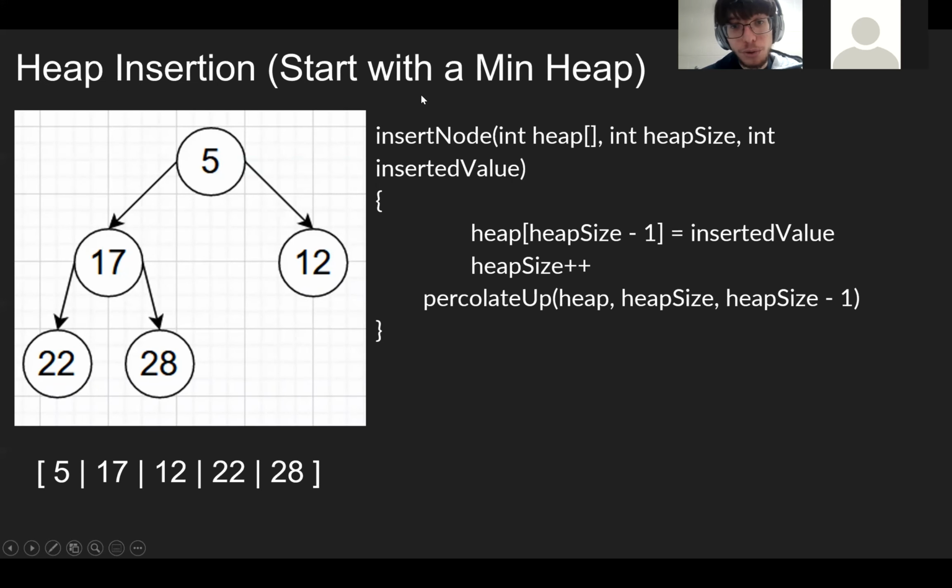And so for heap insertion, if we start with a min heap, when we insert a node, we have our heap, we have our heap size, we have our insert value. Initially, what we do is heap size minus 1 equals insert value. So you put it in the last place, you increase the heap size, and you call percolate up or heapify up. Both are perfectly fine ways of calling the same thing. Percolate up and heapify up just mean the same thing, where you go up the tree and keep trying to swap. With the min heap, keep trying to swap until you find a parent that's smaller, or until you reach the root, and then there's nothing to swap with anymore.